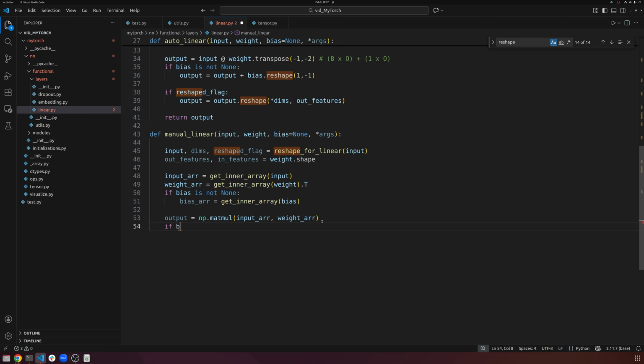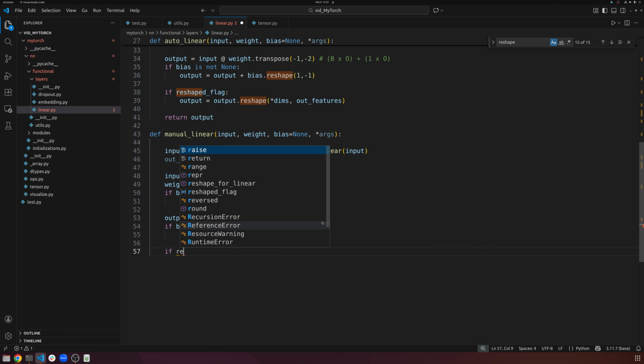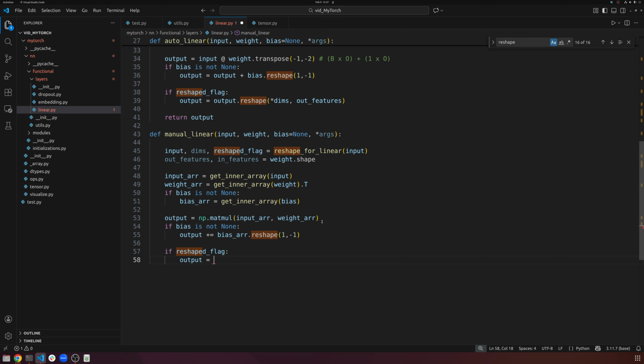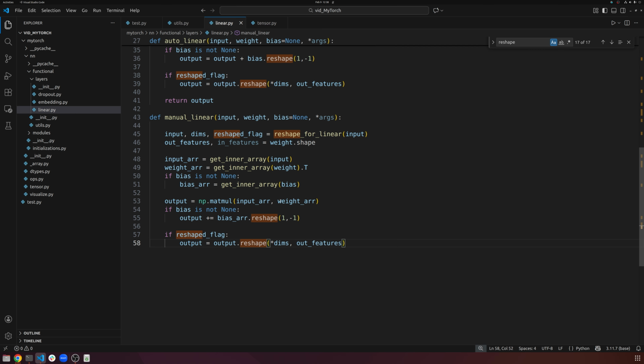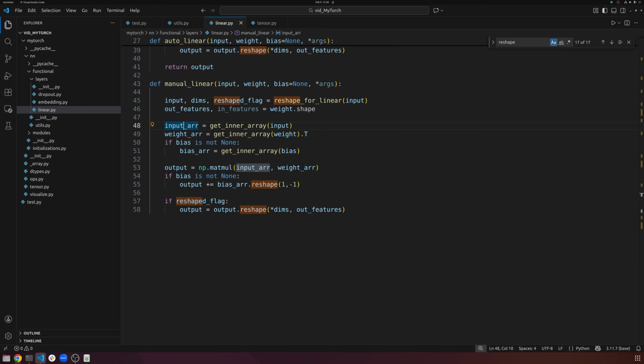We could also do it the other way. We just have to check the device every single time and say, if it's CuPy, do cp.matmul; if it's NumPy, then do np.matmul. But this saves us some effort. If bias is not none, then output plus equals, we can just do an in place sum here, bias reshape 1, -1. And we can do if reshaped flag, no problem, output is output.reshape dims and out features. So this is basically what we did earlier, we just unpacked it a little bit. Okay, good. So that's step 1.